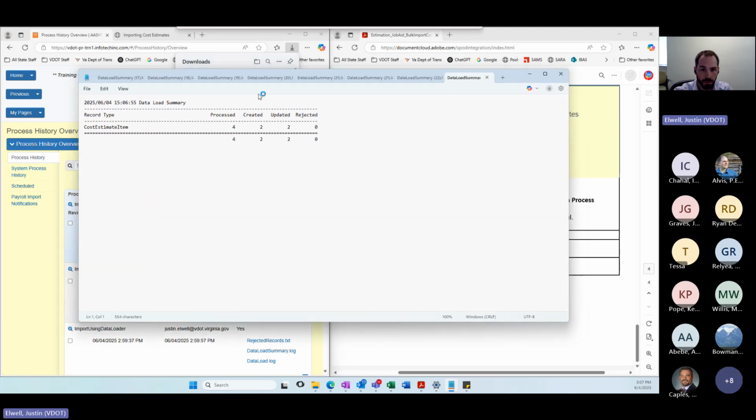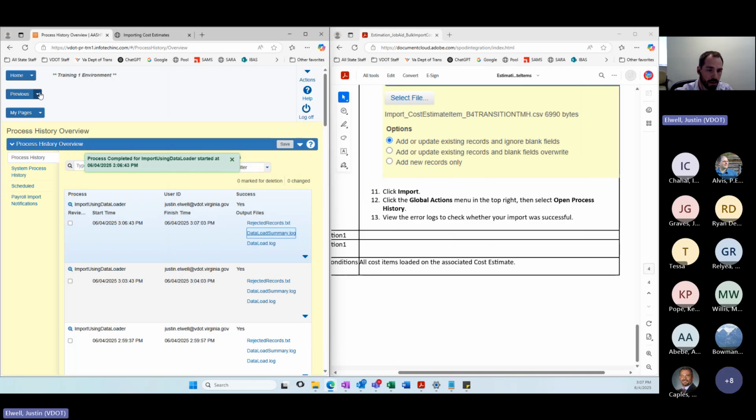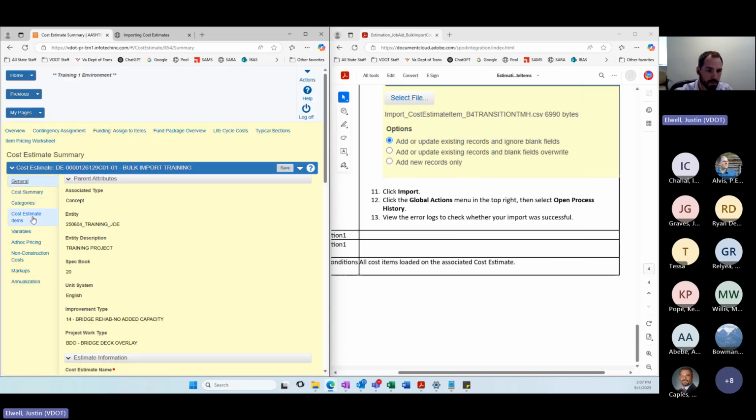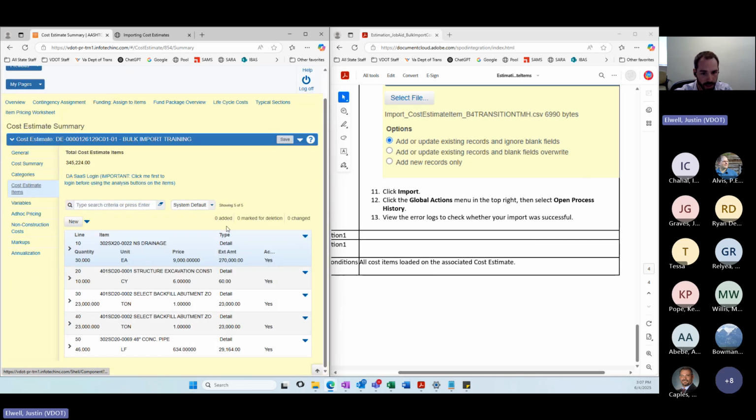And in looking at this, if I knew I was trying to add one item, I would know this would set off a red flag because it said it created two items and updated two items. So I should have only created one item when I was trying to add it and updated three. And so this, again, just gives you a sneak peek into what to expect on that cost estimate. So I go back into my cost estimate summary, look at my items to see what exactly happened. And I see that now I have 5 items.